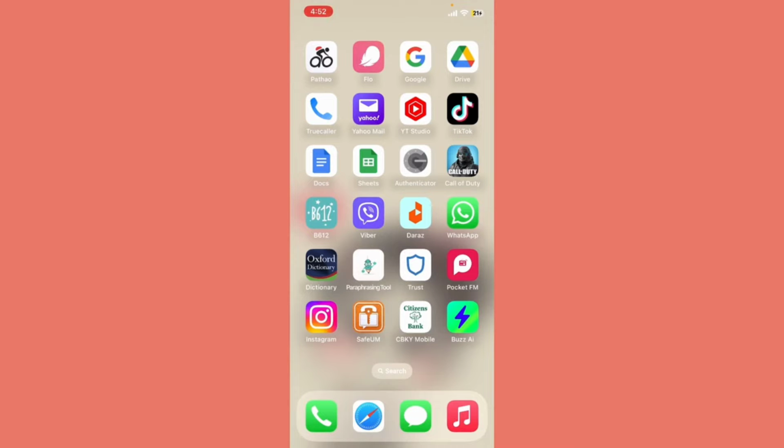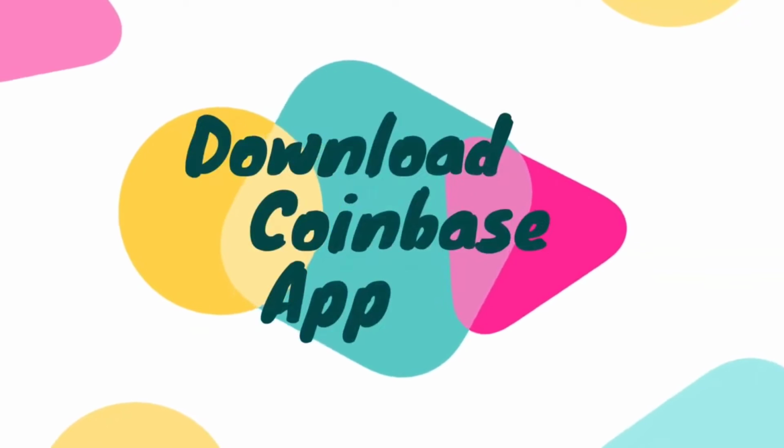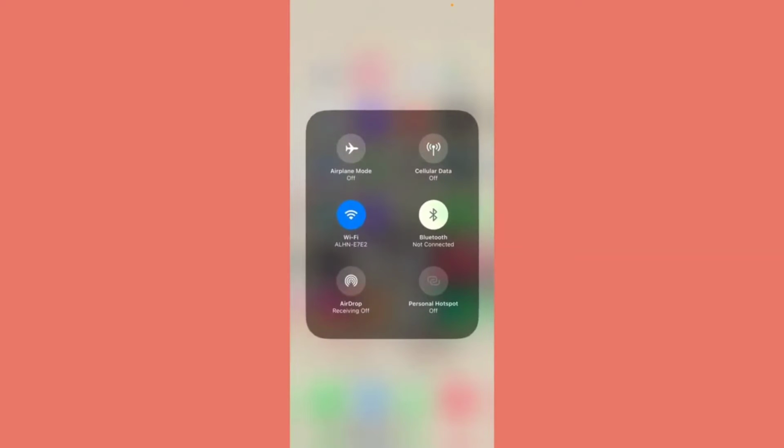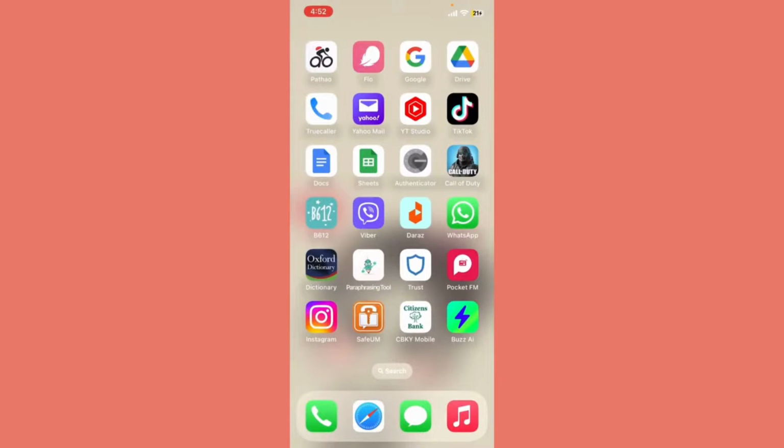In today's video, I'm going to show you how to download Coinbase application on your iOS device. To download Coinbase application on your iOS device, first make sure that your device is connected to a stable internet. Once you do that, open up your App Store.